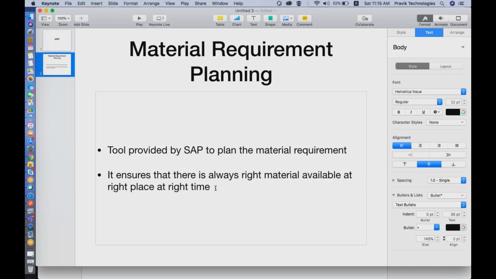So at any point in time, you want to ensure that if you get the order from the customer, there is sufficient material available due to which you are able to deliver the material to the customer on time. Right? That is a basic requirement. That is the reason why MRP is required.